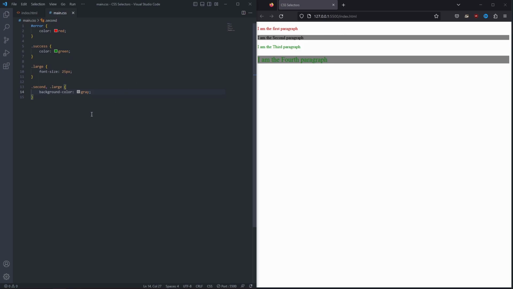Now from here, you can apply their own individual styling. Like as you can see, we have a large over here and second showing this property. But then again, you've got large over here having its own property of a bigger font size. Now those are the various ways you can select certain elements in CSS.